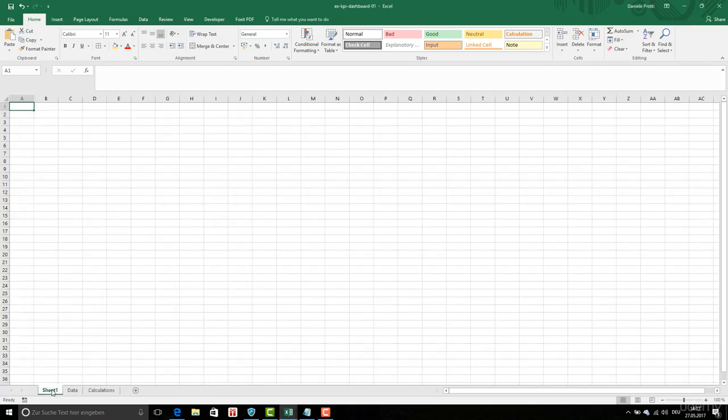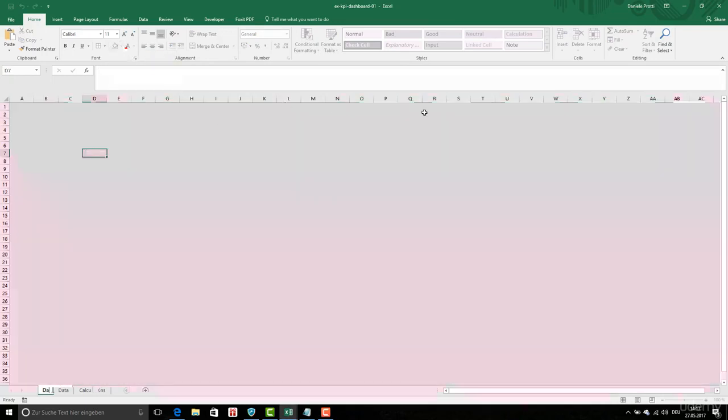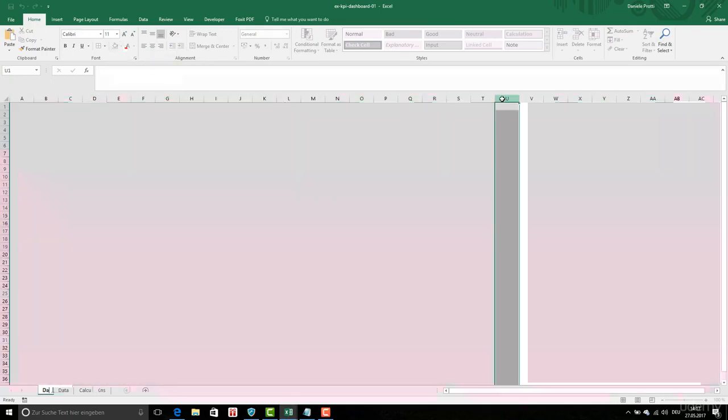Now we start to create our dashboard here. Select this color, this one, and from U, select on the right.